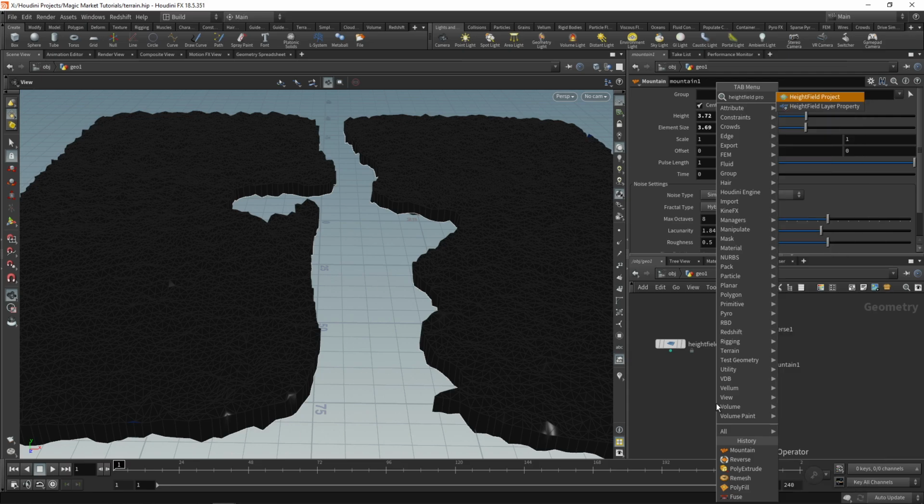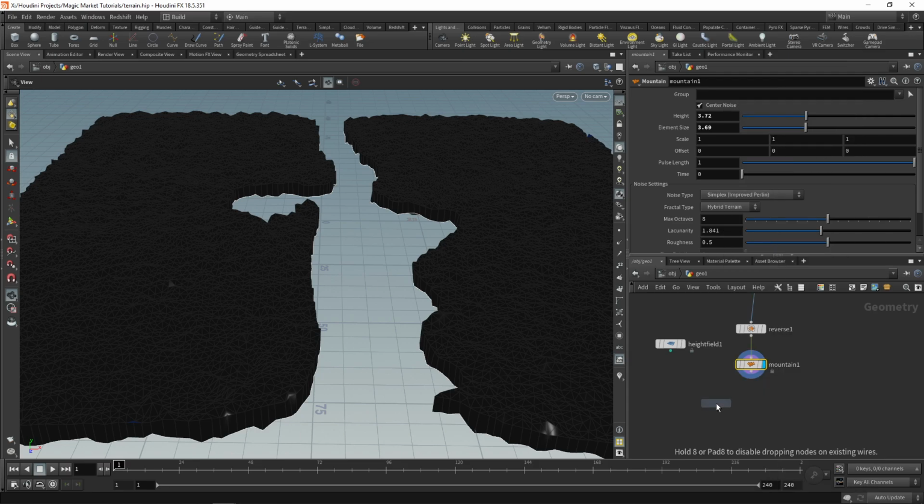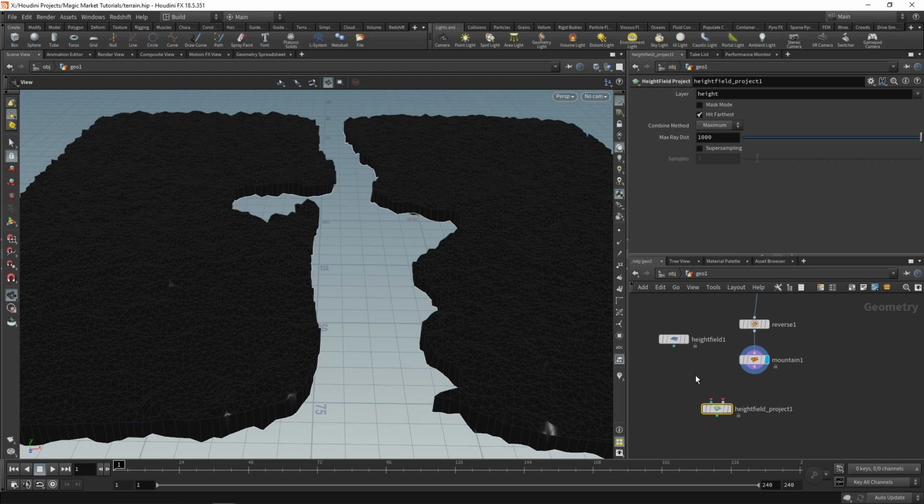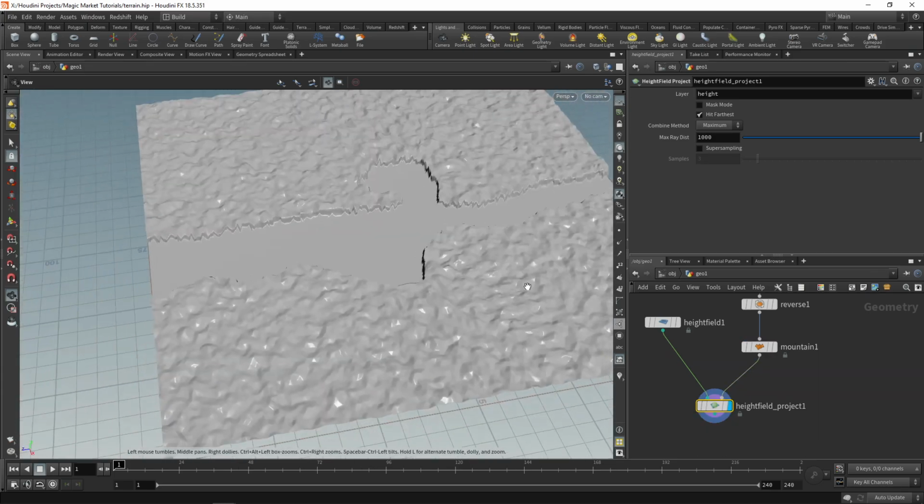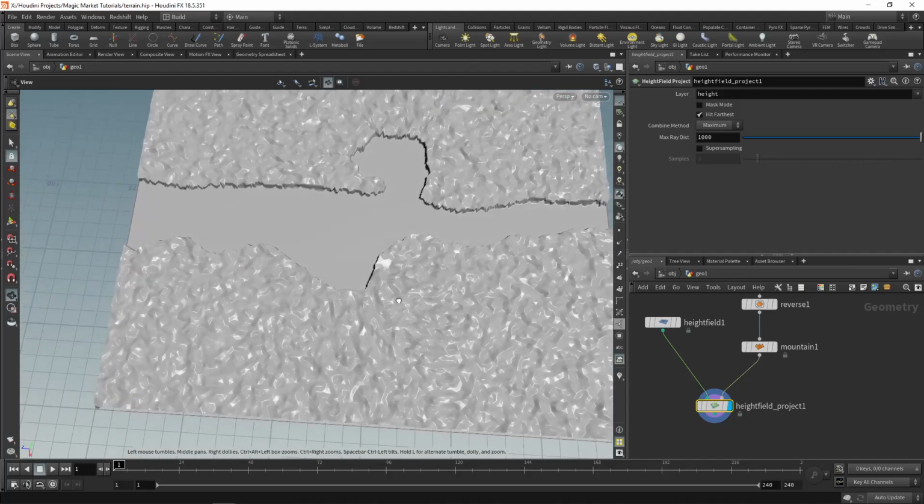Now we can use this height field that we have over here and use a height field project with it. So you can also type HF project. That's a quick way of searching for height field tools. Just use HF. So into first input, you'll use your height field. Into second input, you'll take your geometry and you end up with this. So, not amazing, but it's something to work with.